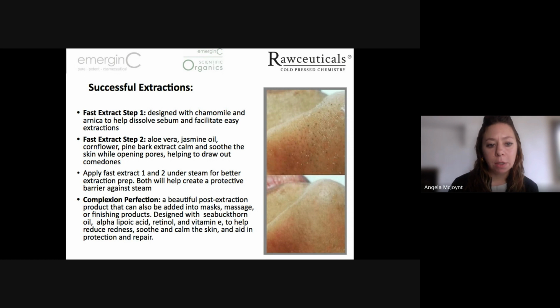Once you're done with your extractions, we have Complexion Perfection. This is one of my favorite products. It's a beautiful post-extraction product that can also be used or added into masks, massage, or even finishing products. It's designed with sea buckthorn oil, alpha lipoic acid, retinol, and vitamin E to really reduce that redness, soothe and calm the skin, and aid in protection and repair.